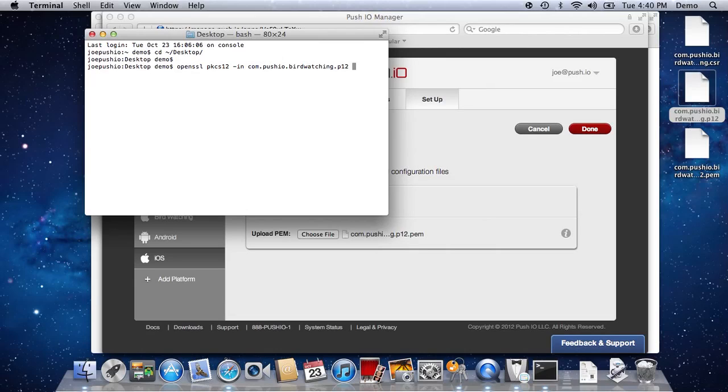Then space, then -out, space, and then the name of the file that we want to write out. So in this case, com.push.io. Again, I can use completion. And now we don't have a PEM for that one, or in theory we didn't have a PEM for that one, so I would type pem space. And then we've got to type two more things, -nodes space and -clcerts. And this packages all the stuff that we need into that PEM file.